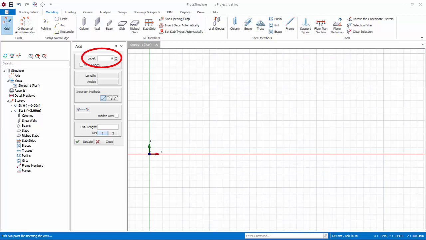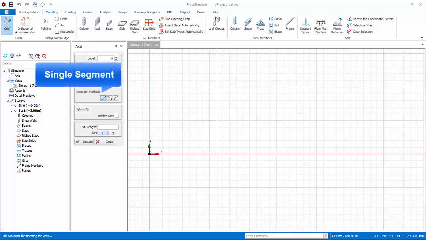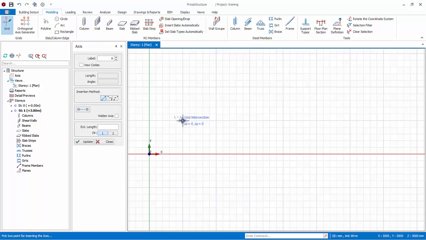In the Axis dialog, the label is by default A. The insertion method is single segment. To create the axis, place the mouse cursor at the intersection of the gray guide grids. The grid intersection text will appear. To confirm the start point, left-click and move the mouse cursor. A rubber band will appear, together with the length, angle, delta x and delta y values.